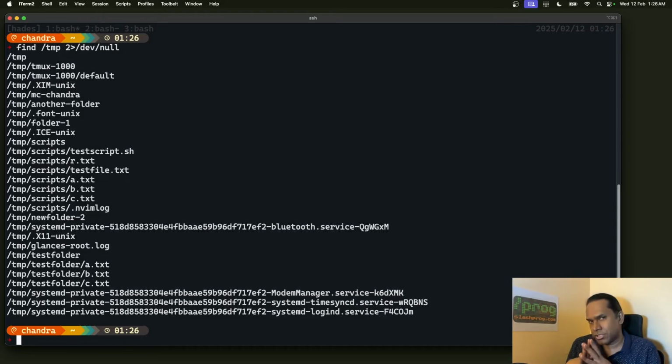But there are many other actions you can actually mention, like you can ask find to delete all those files, or you can also ask find to execute a command on them, and many other actions which I will discuss shortly. But now let's talk about the search path and also some of the test conditions.